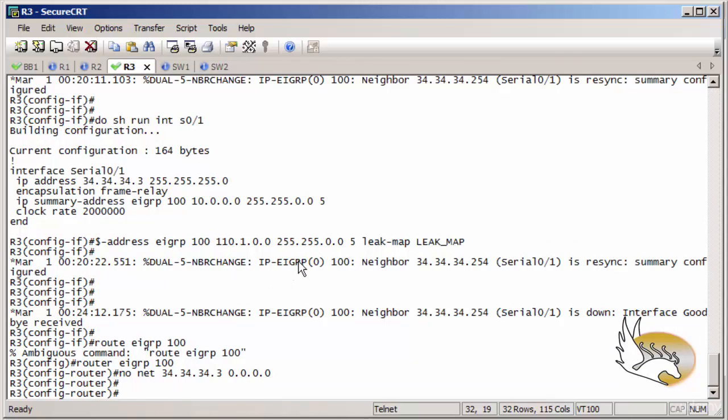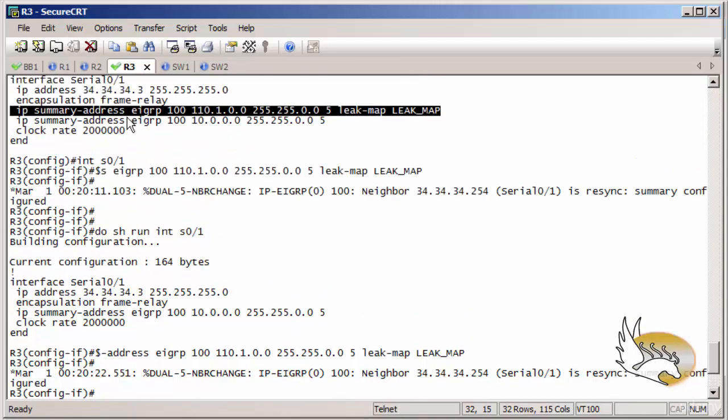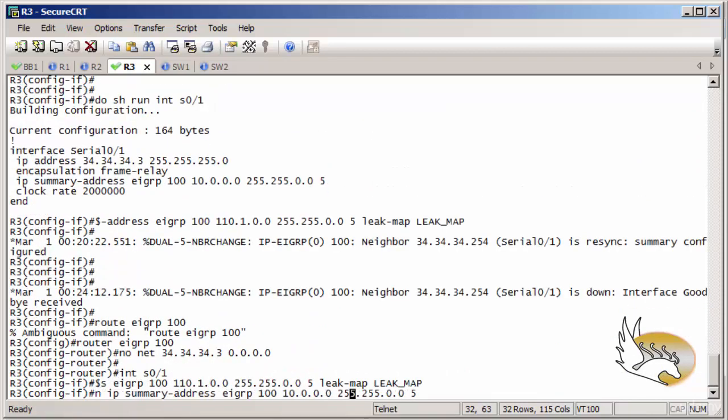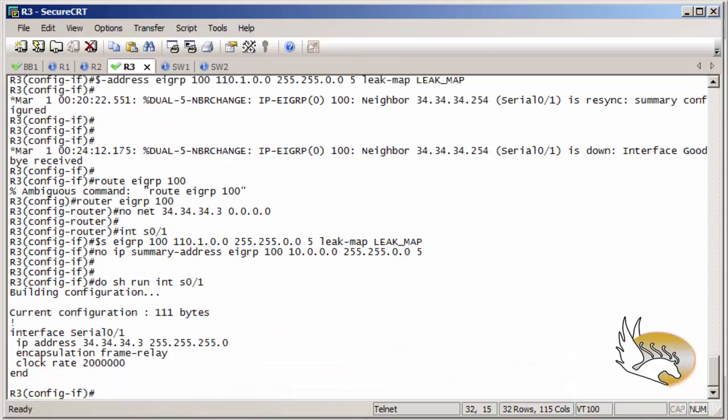So let's go to interface serial 0/1, and under this I'm going to remove every summarization that I had previously. So I type in these using the no, and now I am negating these two, so I do not have any summarization here. Let's check the configuration and make sure that everything is removed correctly, and that's it.